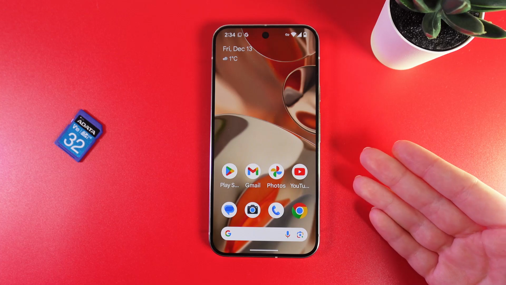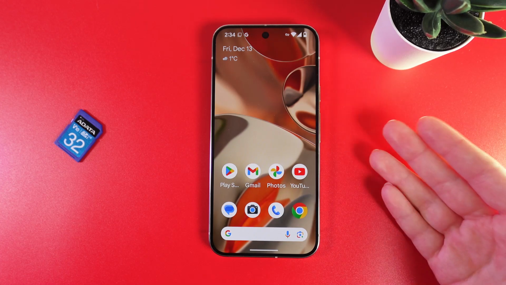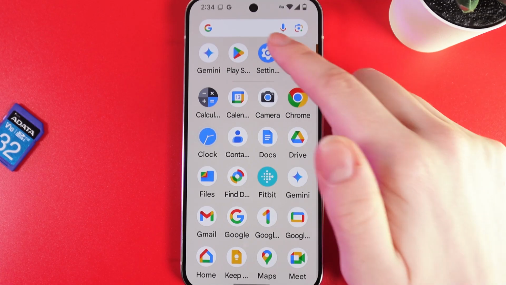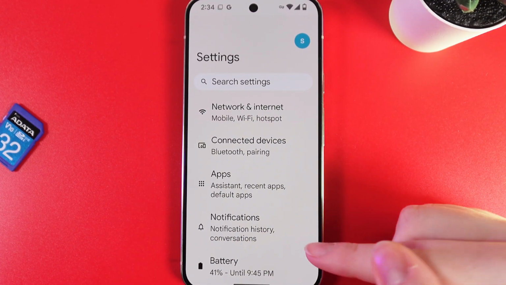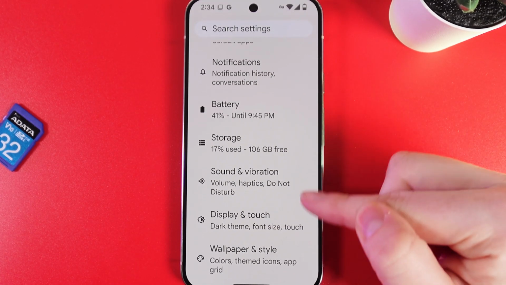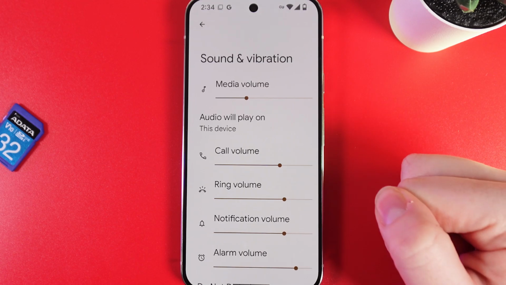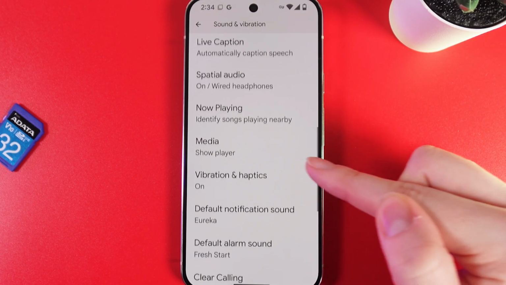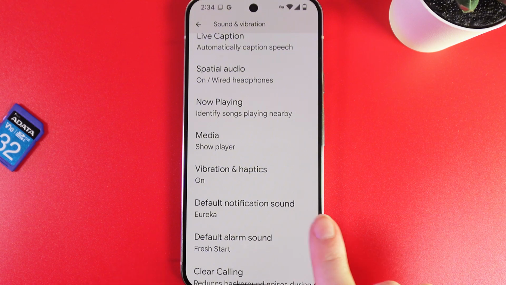So, as a first step, you would need to download the sound that you would like to set as your notification sound. And now we would need to go into the settings. Here we would need to look for a tab, the name of which is sound and vibration, and open it.